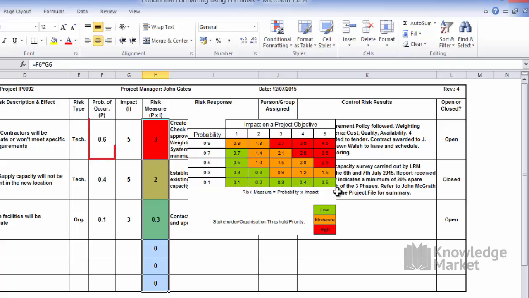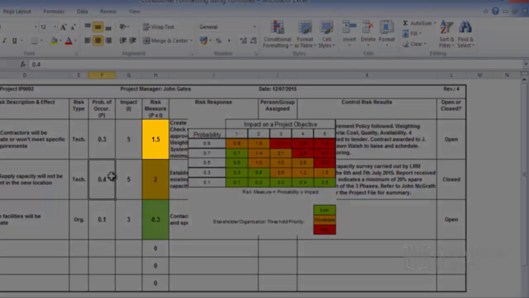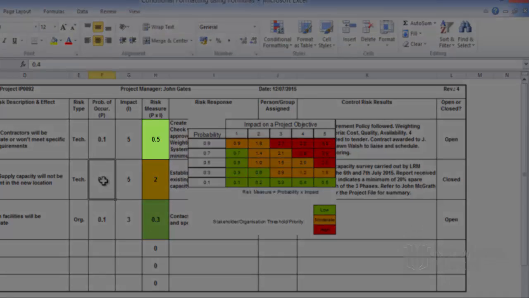To test that all is working properly, click on to cell F6 and we'll downgrade the probability to 0.3 and enter. And that has turned orange, which is correct. Let's downgrade that probability again to 0.1 and enter. And that has turned green, which is also correct.